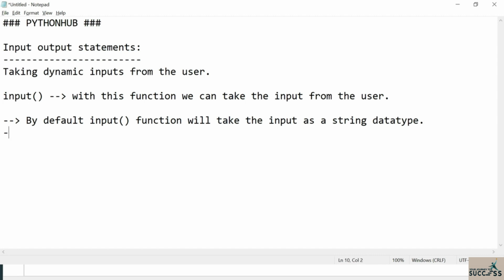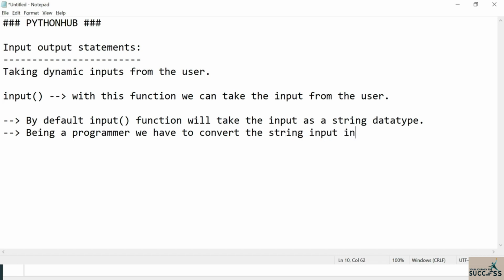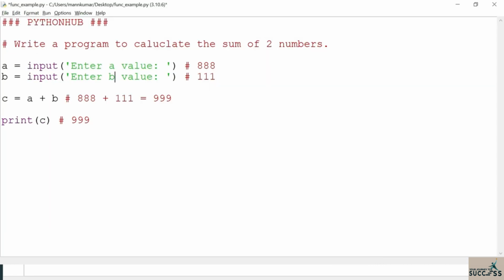Now, being a programmer, it is our responsibility to convert the string input into our desired data type. So in this scenario, what is my desired data type? My desired data type is nothing but integer. I am expecting an integer here.